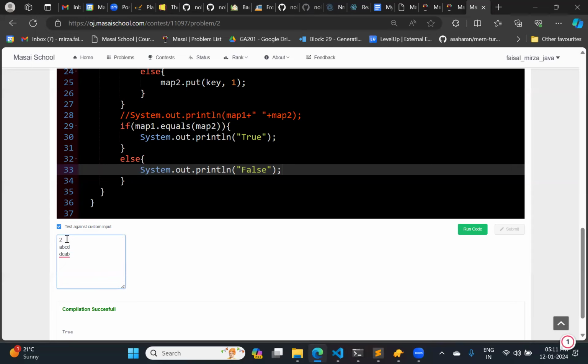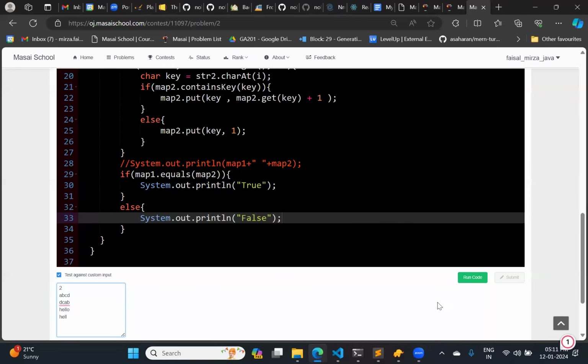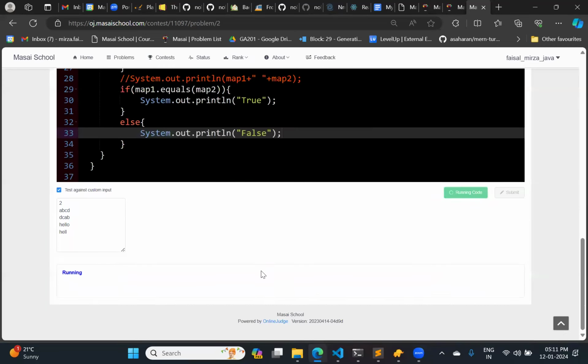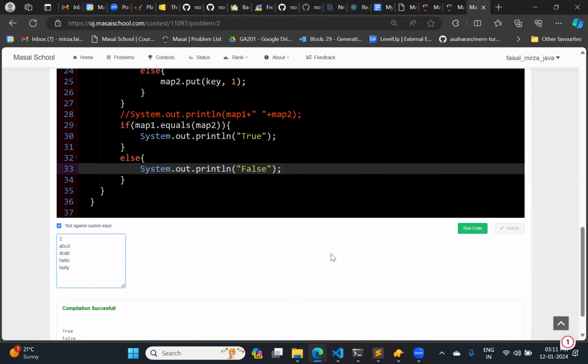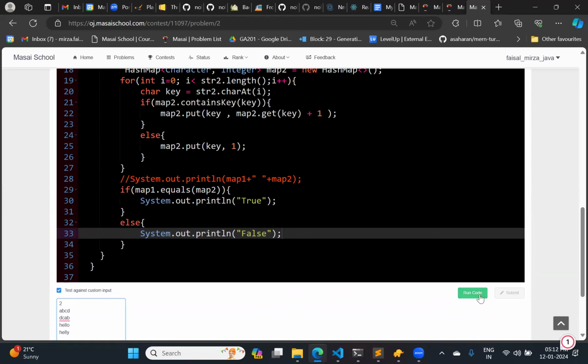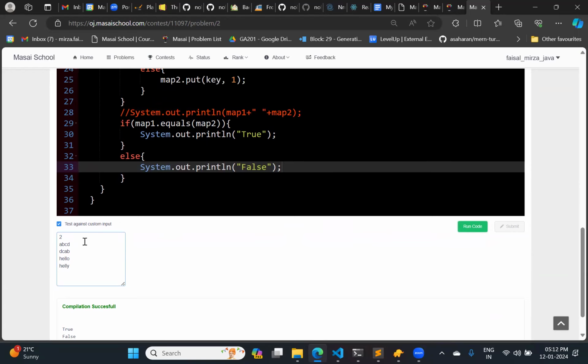So let us give the test cases as per our understanding. Hello and hell. What should be the output for the second one? False. Let's see, are we getting the output as per expectation? Yes. So let us give some other characters. Now, what should be the output? Second one false. Have you got an idea what is the meaning of n-gram?